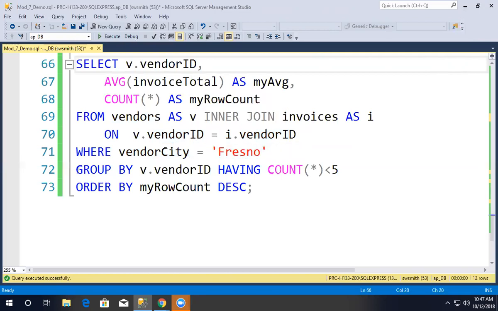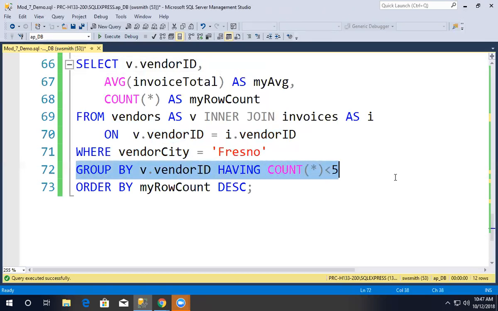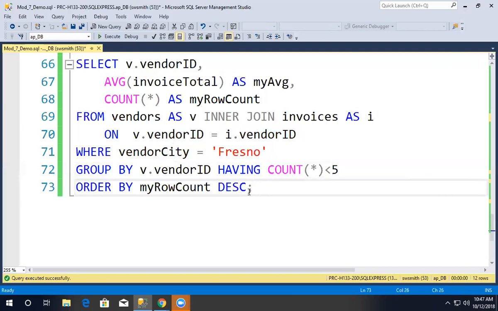City is Fresno. Okay, group by having, and here I'm saying the count is less than 5. Notice that I've got a where, a group by and a having, right? So I'm restricting the rows that I'm averaging only to the city of Fresno. So that's in the where clause because that applies to each individual row. Then I only want to see groups that have a count less than 5.